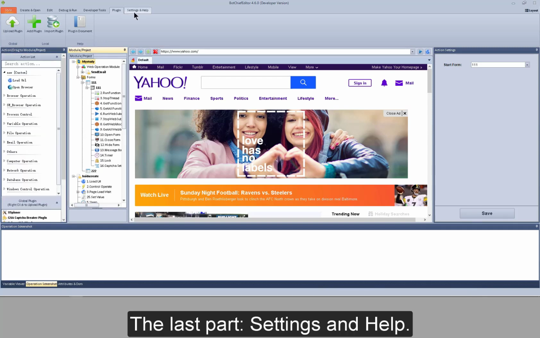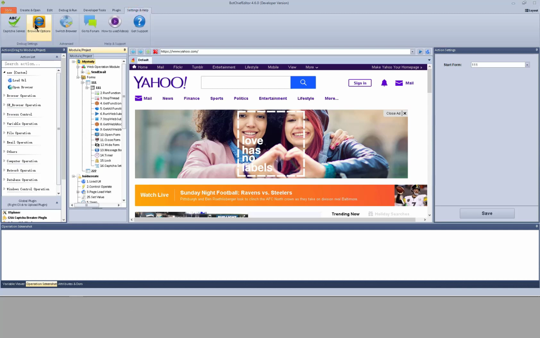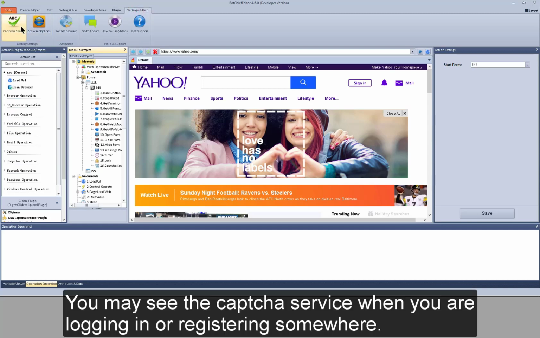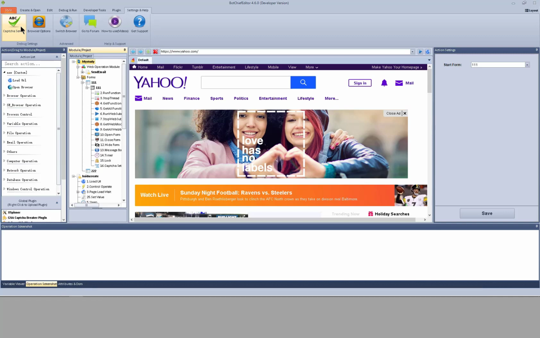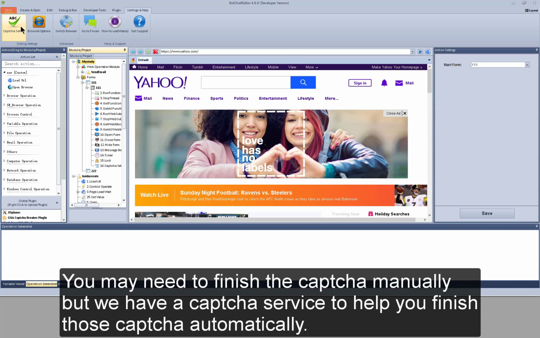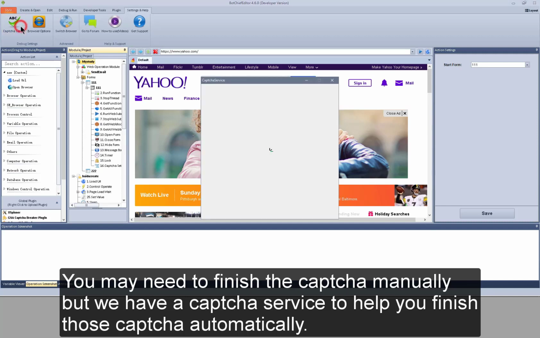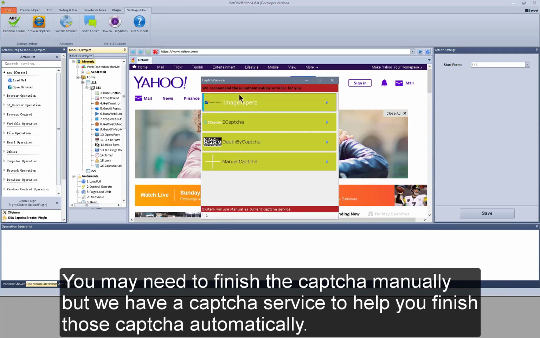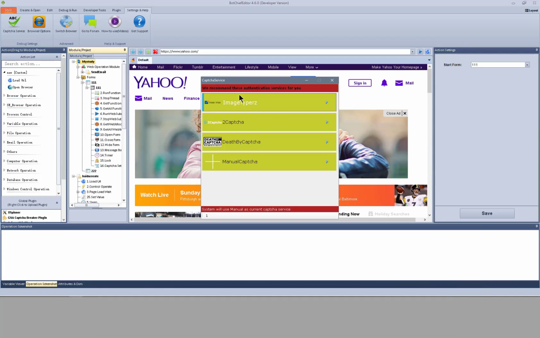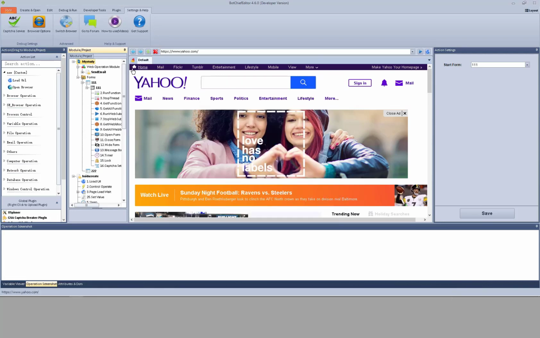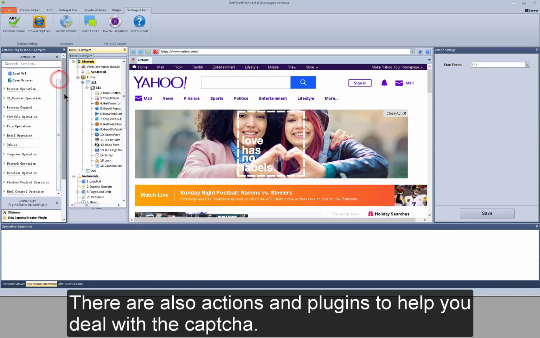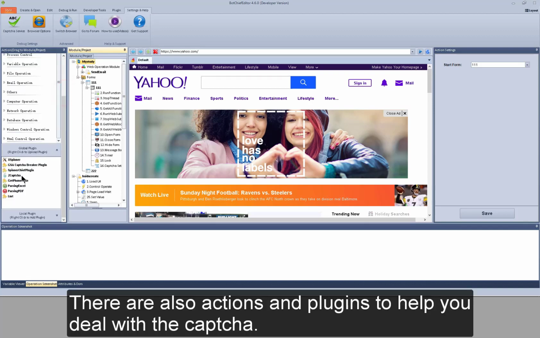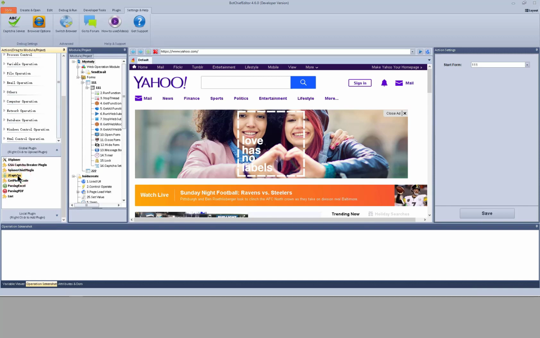The last part, Settings and Help. You may see the captcha service when you are logging in or registering somewhere. You may need to finish the captcha manually, but we have a captcha service to help you finish those captchas automatically. There are also actions and plugins to help you deal with the captcha.